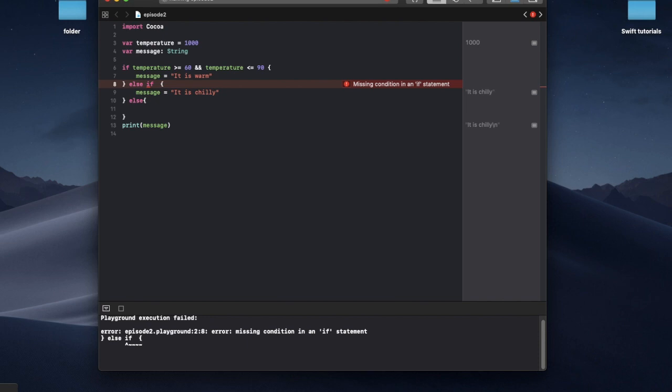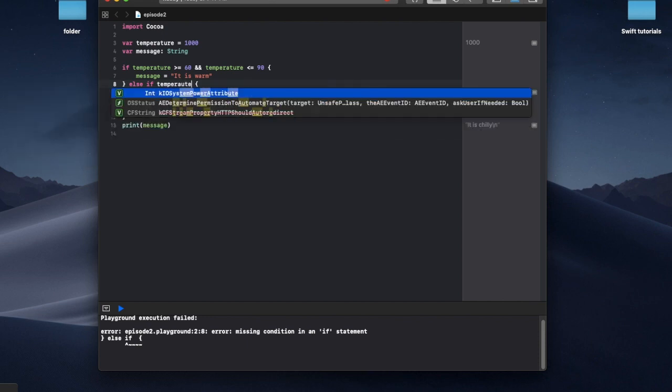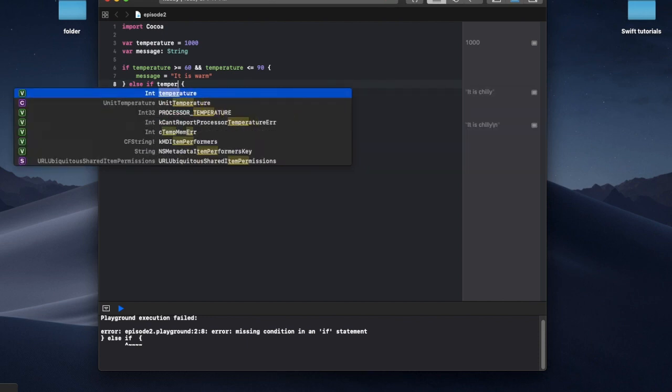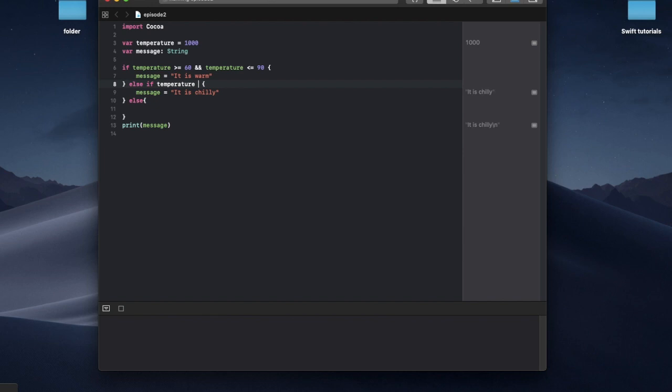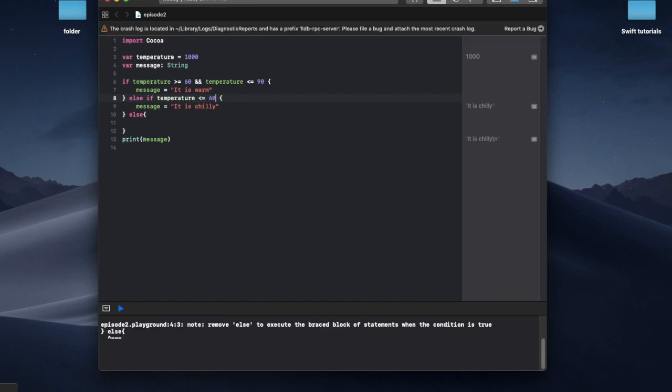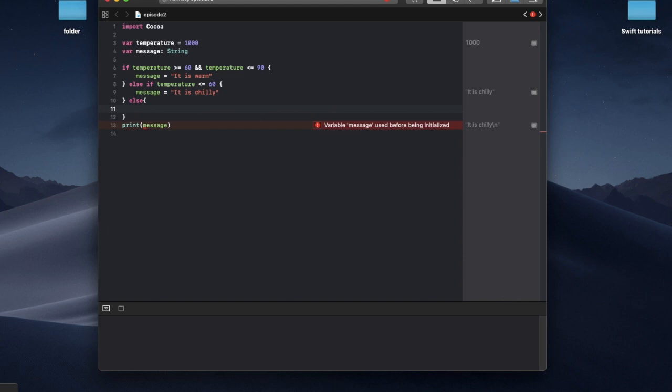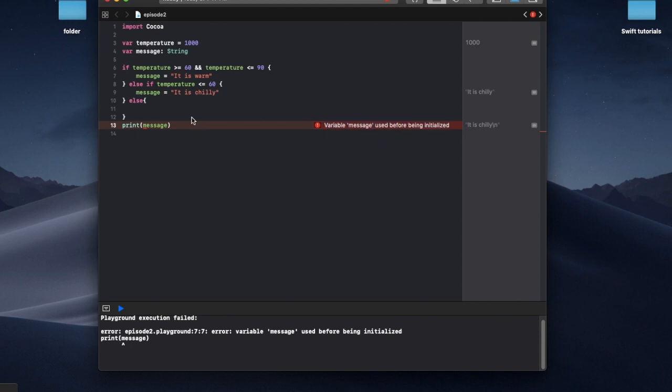So what will we do? So if we want it to be chilly, then we'll just do if temperature, can't spell today, is less than or equal to 60 degrees, then it'll send a message that says it is chilly. Now what do we do about the else? Well, we have an error here. Let's see, variable message used before being initialized. Okay, well, that's because we have to add something here first.